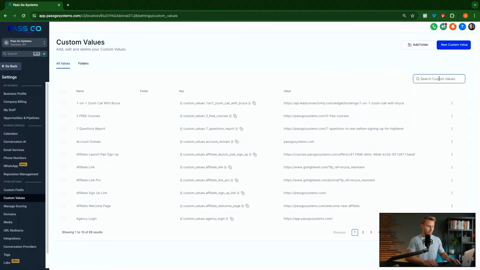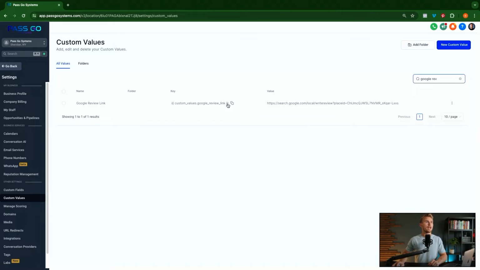So I'm going to search Google review link, and you can see it right here. And I'm just going to copy this custom value key right here. So the value for the actual custom value is right here, but this key is what I want. And the reason that you copy this key is because if you ever come back in here and change this value later, then you only have to change it right here inside the custom values. You don't actually have to change it in the trigger link section, which we're about to do right now.